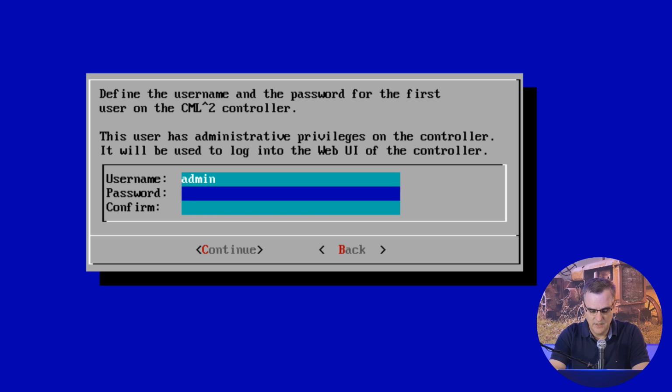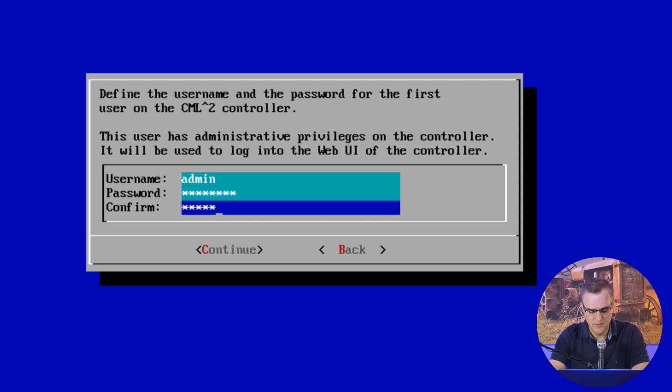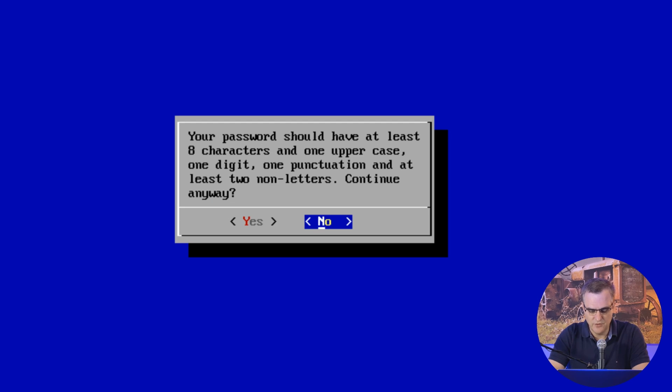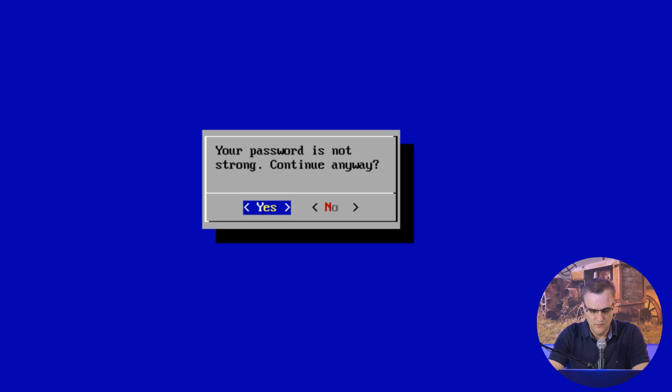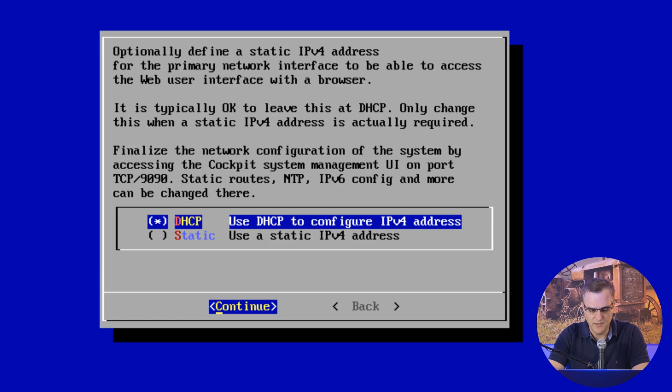Admin account is the Web UI account. This is the account you're mostly going to use. I'll set a password here of Cisco123 once again. Press tab, press enter to continue. I'm told the password is bad. I'm okay with that. Warned once again about the password. I'm okay with that. Say yes to continue.